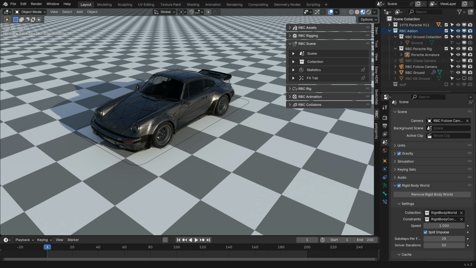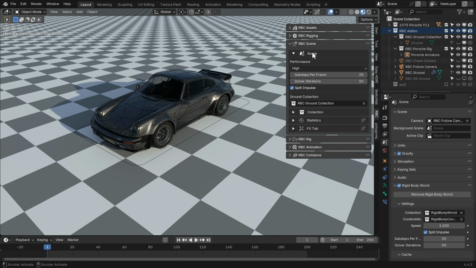Okay, let's go over the RBC Scene tab. Number 1, we have Scene. This controls the rigid body simulation, performance, and stability. Just some quick little presets here. Just to catch you up, sub steps per frame is the number of steps between each frame. More accurate, but slower. And then the solver iterations, this is for the constraints of the vehicle.